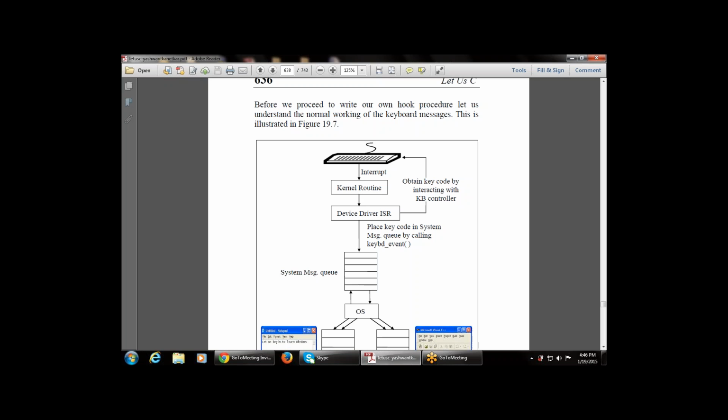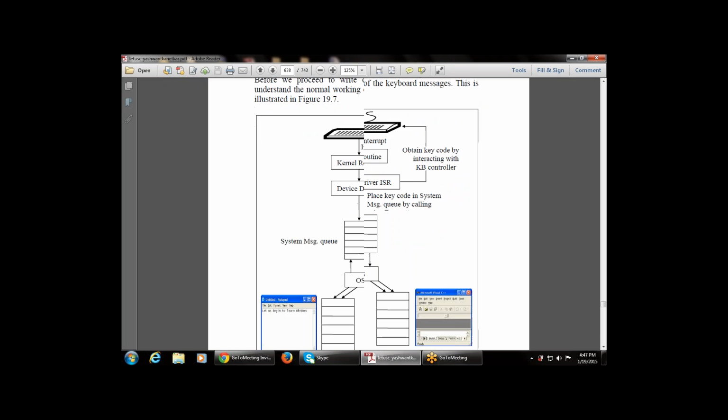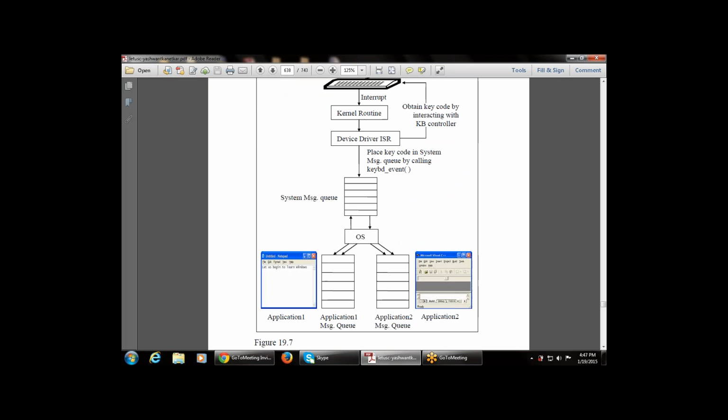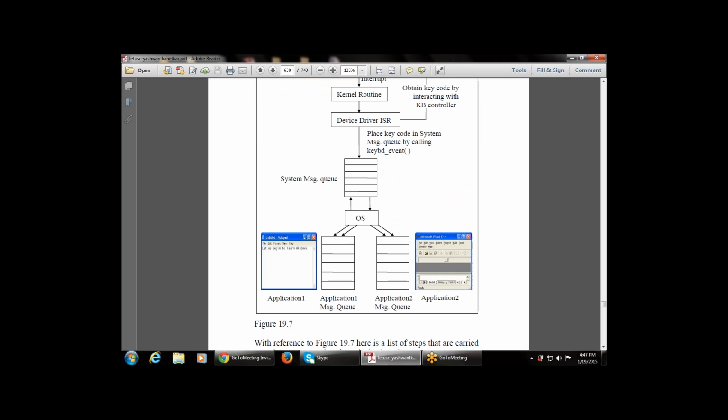There are 4 or 5 queues, and then there is an operating system. The operating system divides them into various applications, that is, for each application a queue is maintained: application 1, application 2. This is the application 1 message queue, and this is the application 2 message queue.